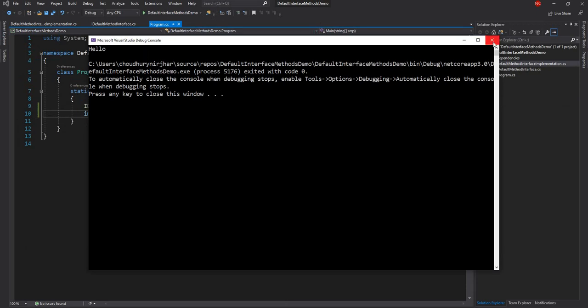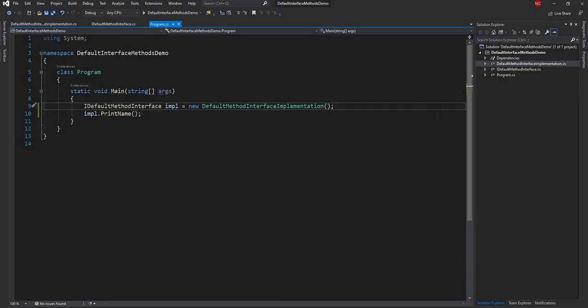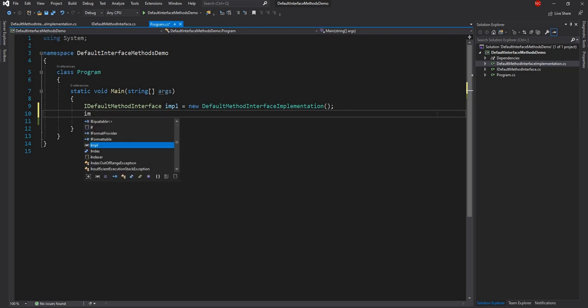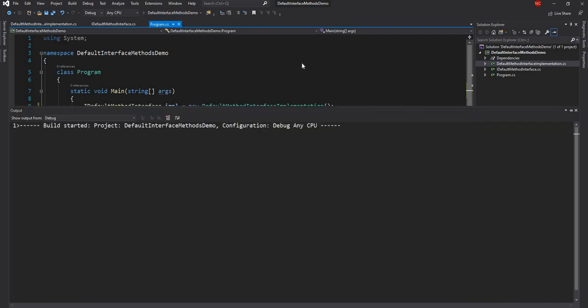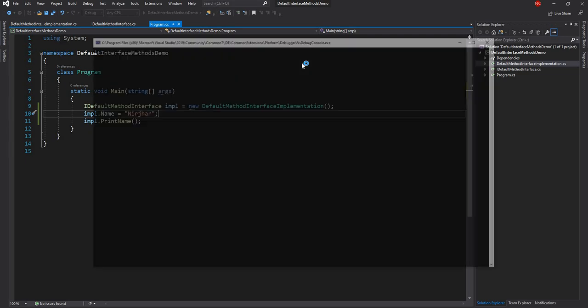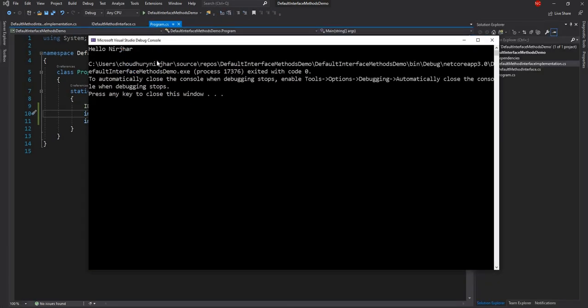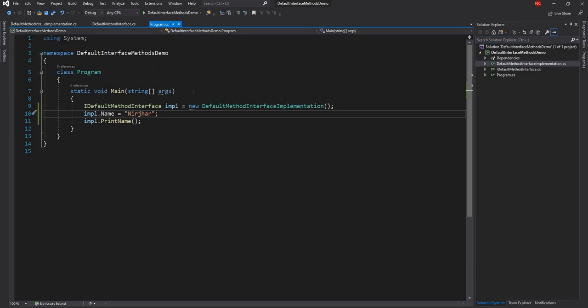And it says hello because I have never passed a name property. So let me set the name property here. If I set the name property to my name and run this application, we can see it is printing my name as expected. Okay, so this is a very basic implementation of default interface method.